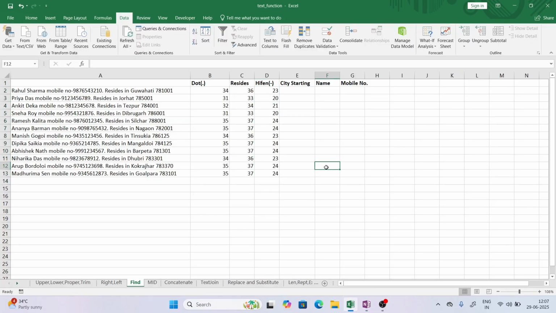Now, next is city starting. Like G is for Guwahati, J is for Jorhat, T is for Tezpur. So we need to search this. How will we search it? Again, pause and try it from your end. If you were not able to do it, see the solution, or if you have done it, then well and good, check your solution.